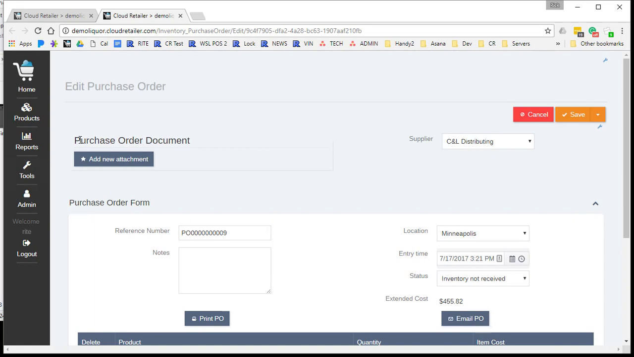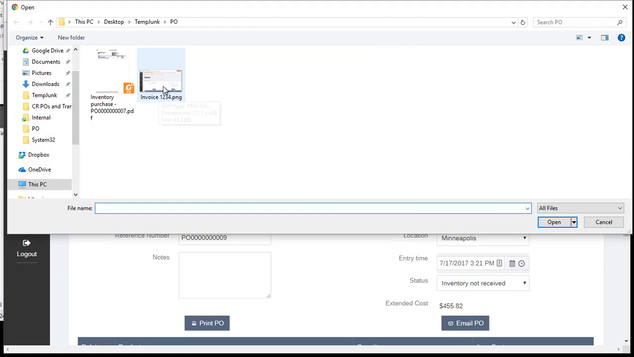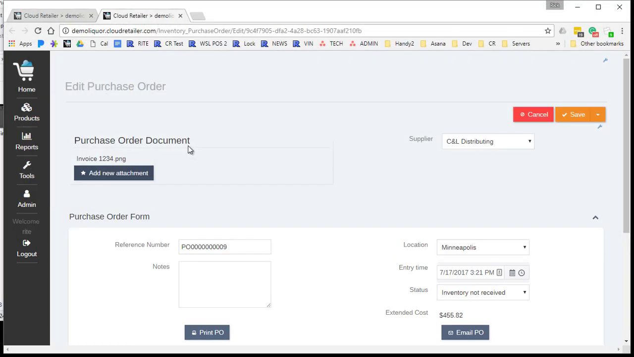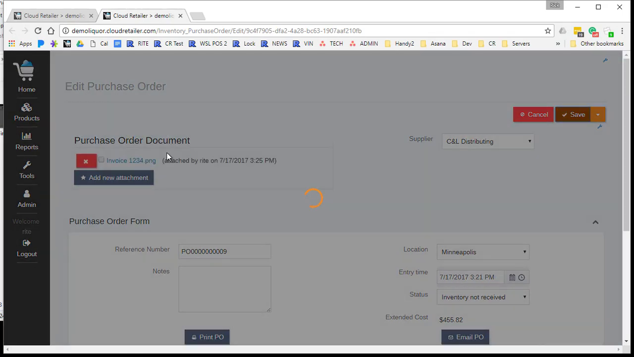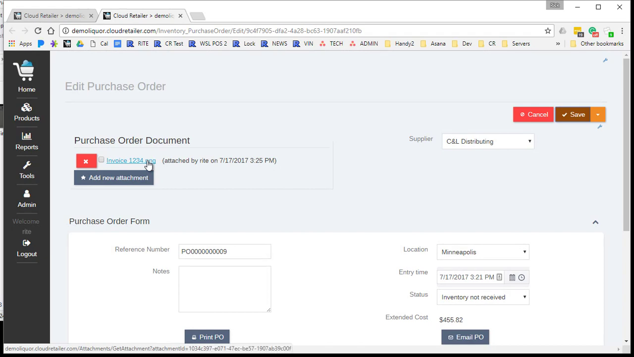Another neat feature is the ability to attach something to the purchase order. So if I click Add Attachment, here I've scanned in a paper invoice, the actual literal paper invoice, and when I save it, this becomes an attachment, and I can open this up later on. So if I need to reconcile the fact that this is $455, excuse me, I could do that. I have the actual invoice right here.